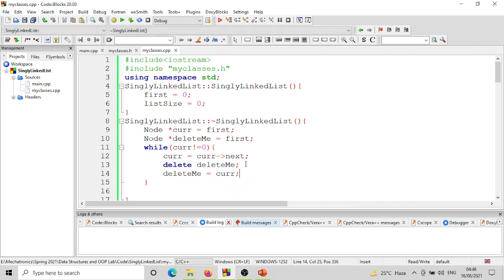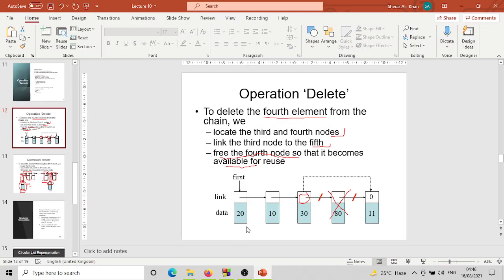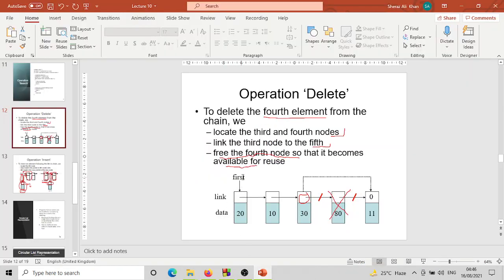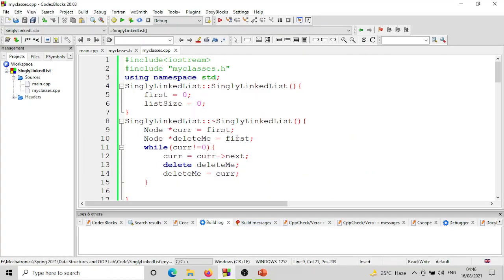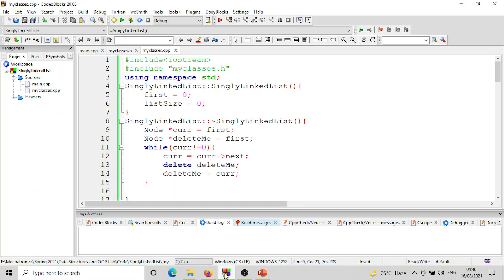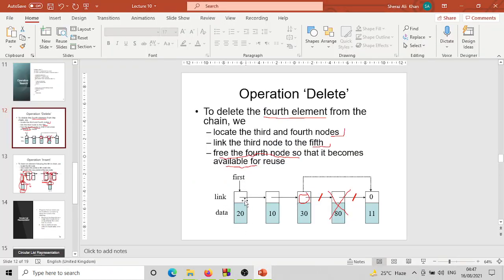अच्छा, अब इस कोड को हम एग्जीक्यूट करेंगे बारी बारी. So keep in mind this linked list. So let us start executing this code. We enter this, destructor is executed, so current is set to first, so current points to this node. ठीक है, और delete me also points to this node. अच्छा, अब ये हो रहा है कि हम कह रहे हैं while current is not equal to 0, so current is definitely not equal to 0.